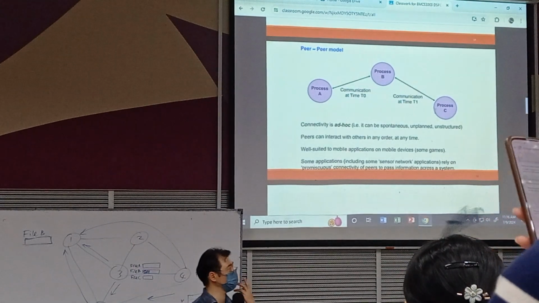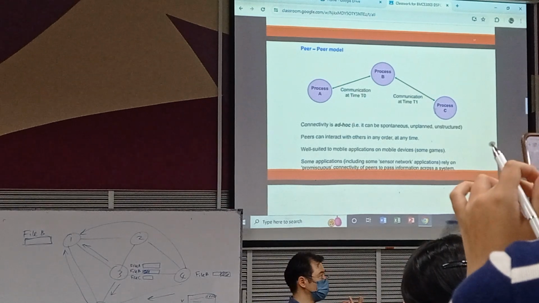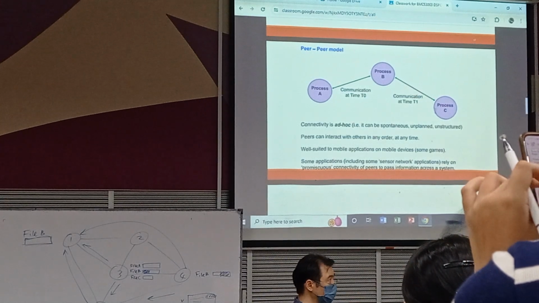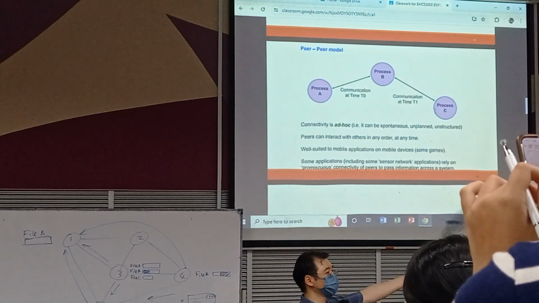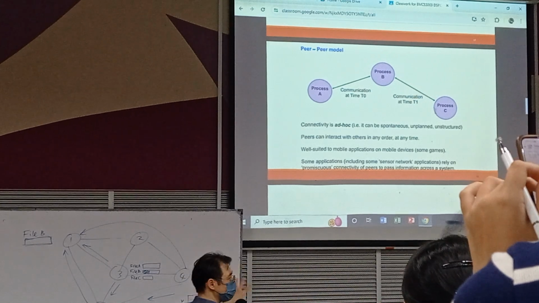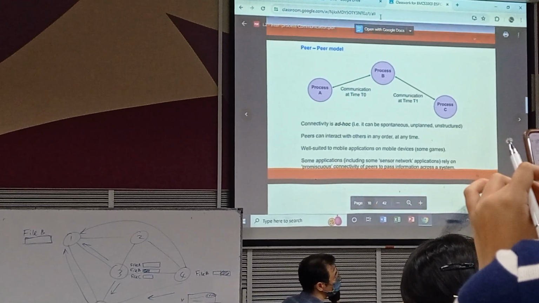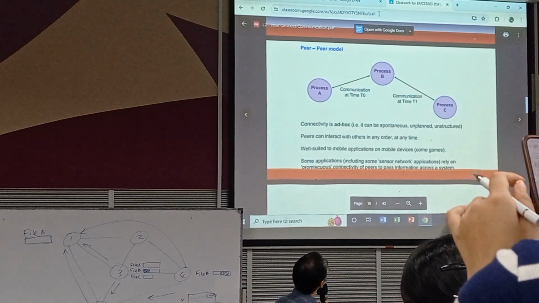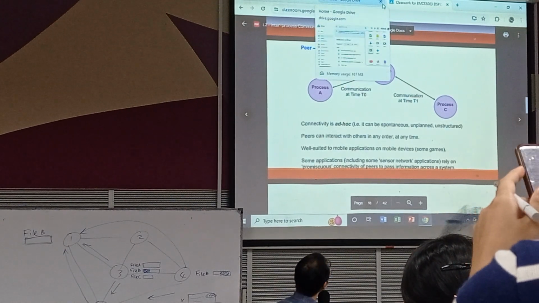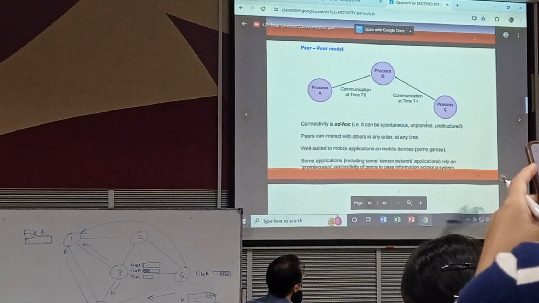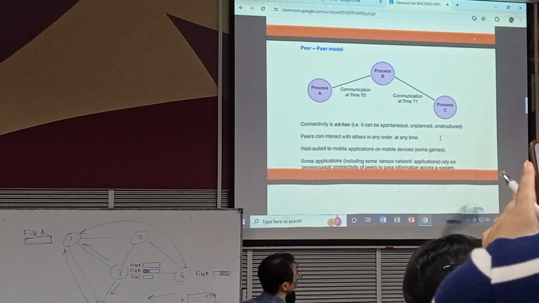Maybe you are one of the peers, and you're using Wi-Fi and you're moving, right? So your connection actually keeps on changing. And it doesn't matter because peer-to-peer can survive even though the connectivity is ad hoc: unplanned, unstructured, and spontaneous.